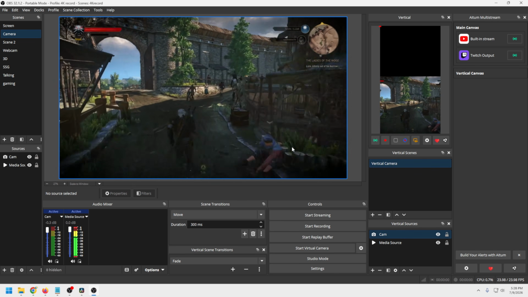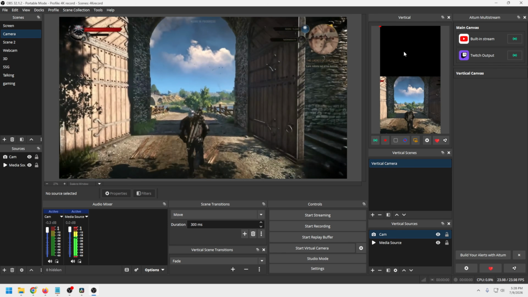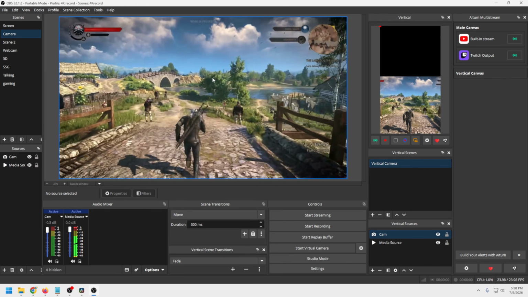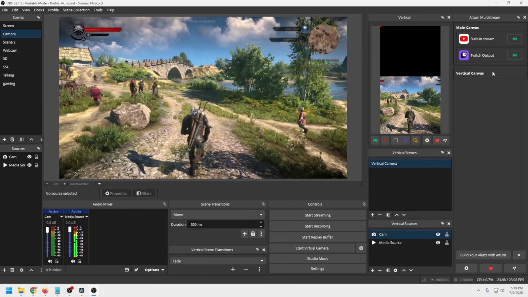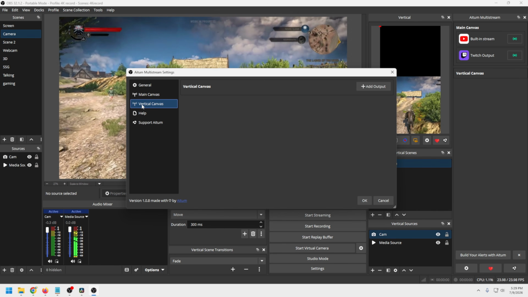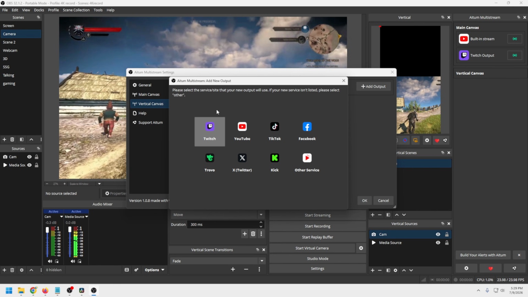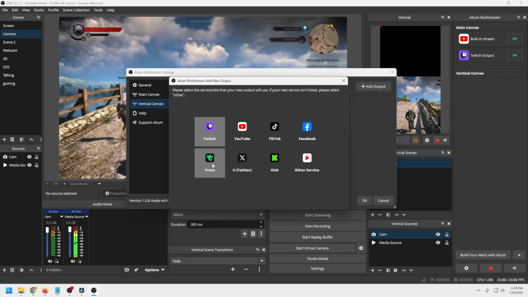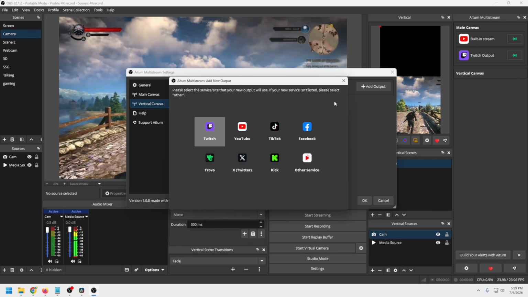It's really pretty easy. You're gonna have to take your time to rebuild your vertical scenes to match your horizontal scenes, but once you do, you can just add your vertical canvas over here by clicking the plus, go into vertical canvas, go into add an output, and adding whatever output you want to go vertical on, and you're all set.